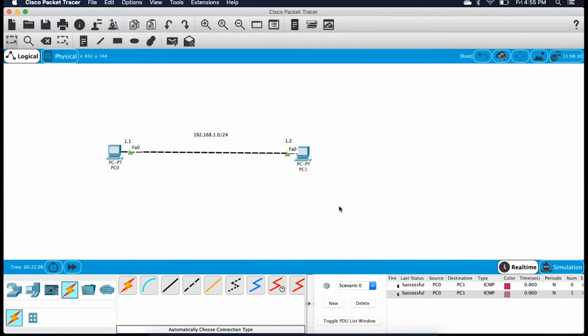Also, whenever you install Packet Tracer on your computer, you can see that I'm being notified with the names of the interfaces that are here. That on the PC, PC0, I'm using the FA0 interface, and on PC1, I'm using FA0 as well.